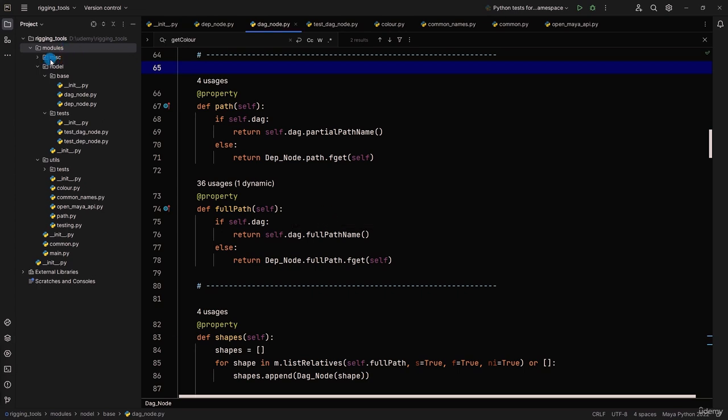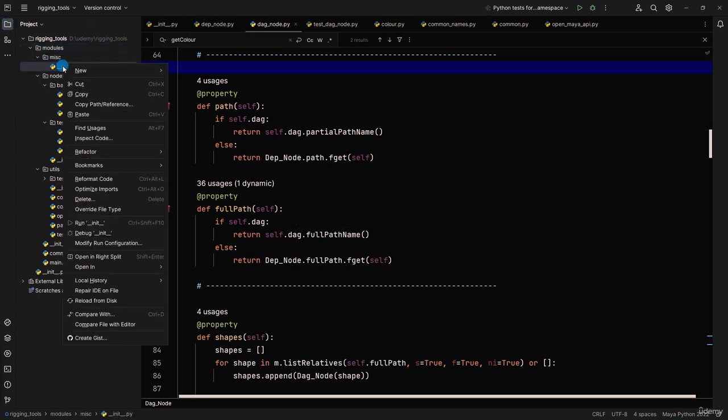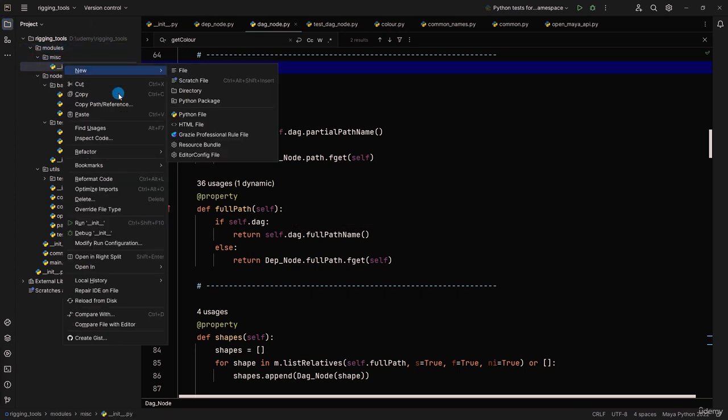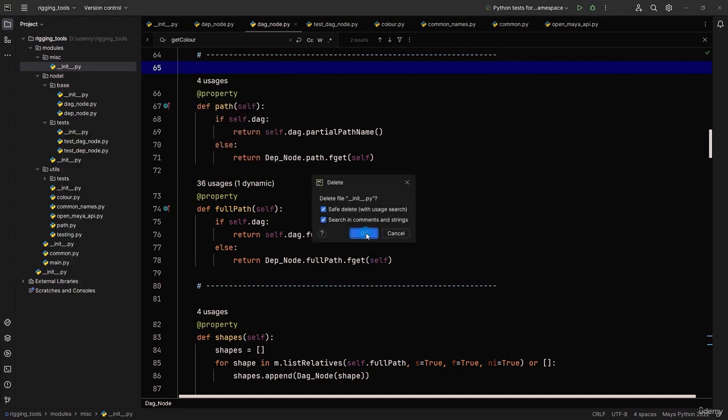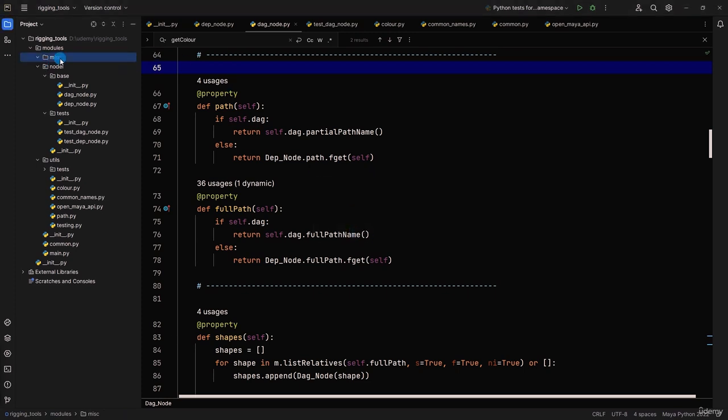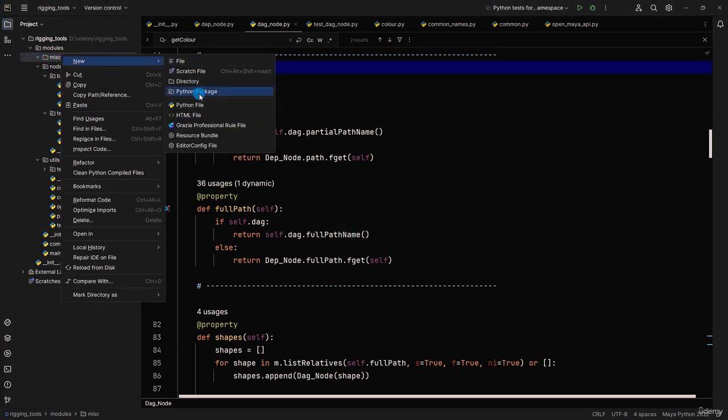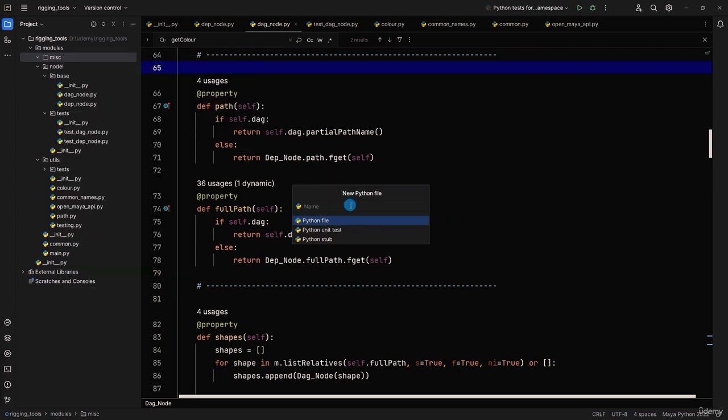What we're going to do is actually delete the init, because we don't want the code in this folder to run. So let's go to delete, remove that. Say safe delete. This is great: if you do have code within here, it will delete the imports from all of the Python packages using it. But luckily we don't. We just created this. And now we will go new Python file, and we will just call this code snippets.